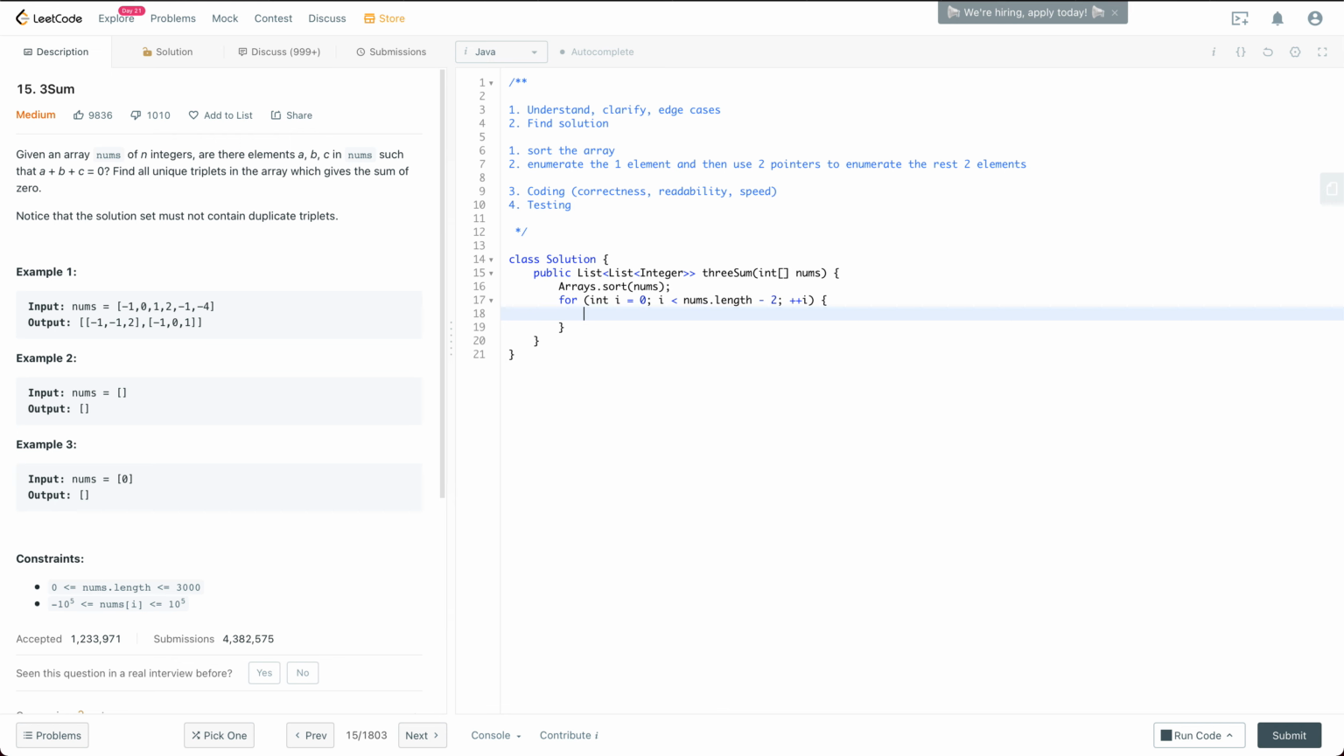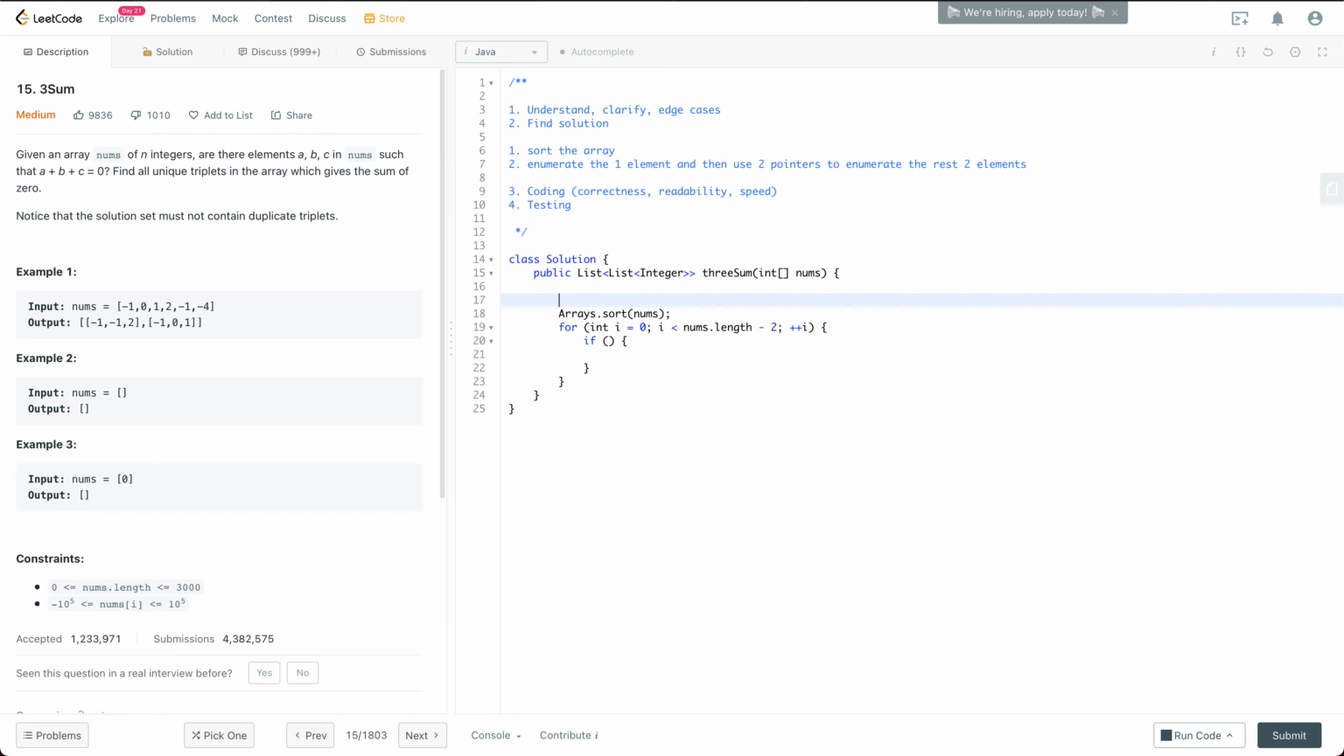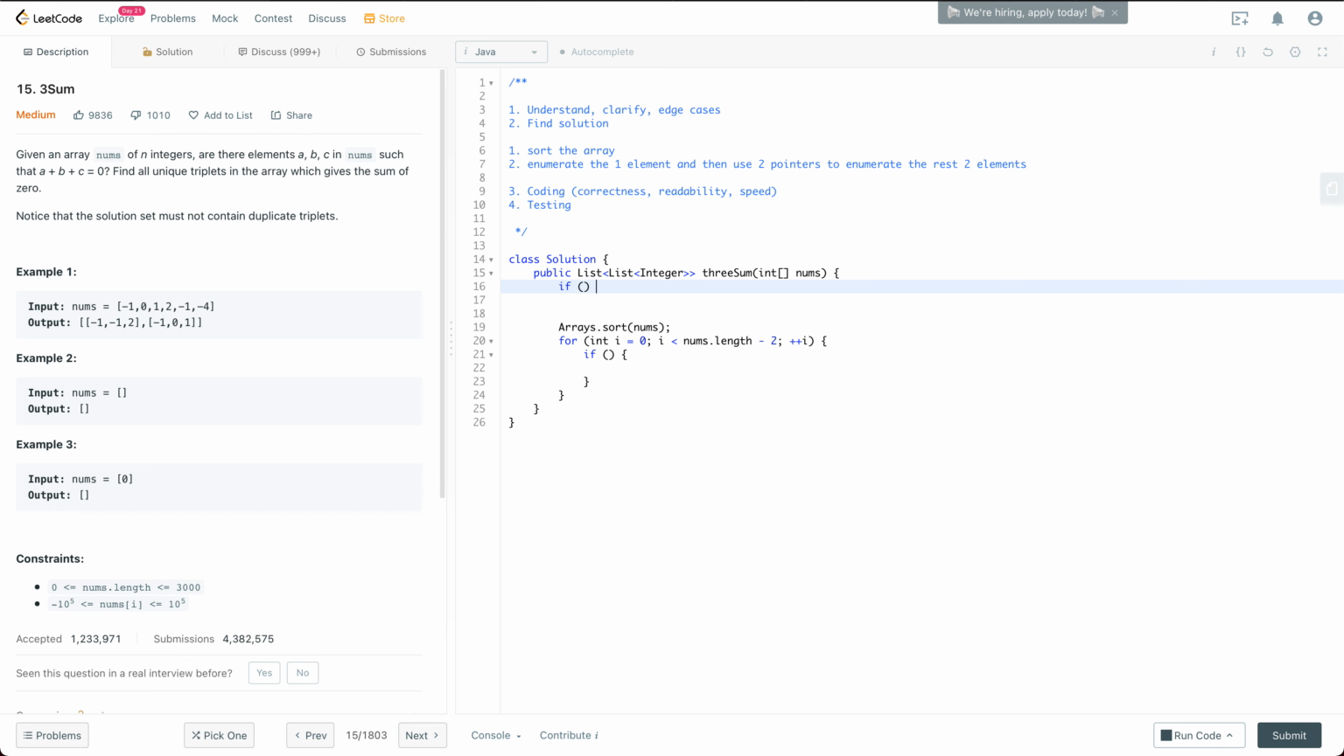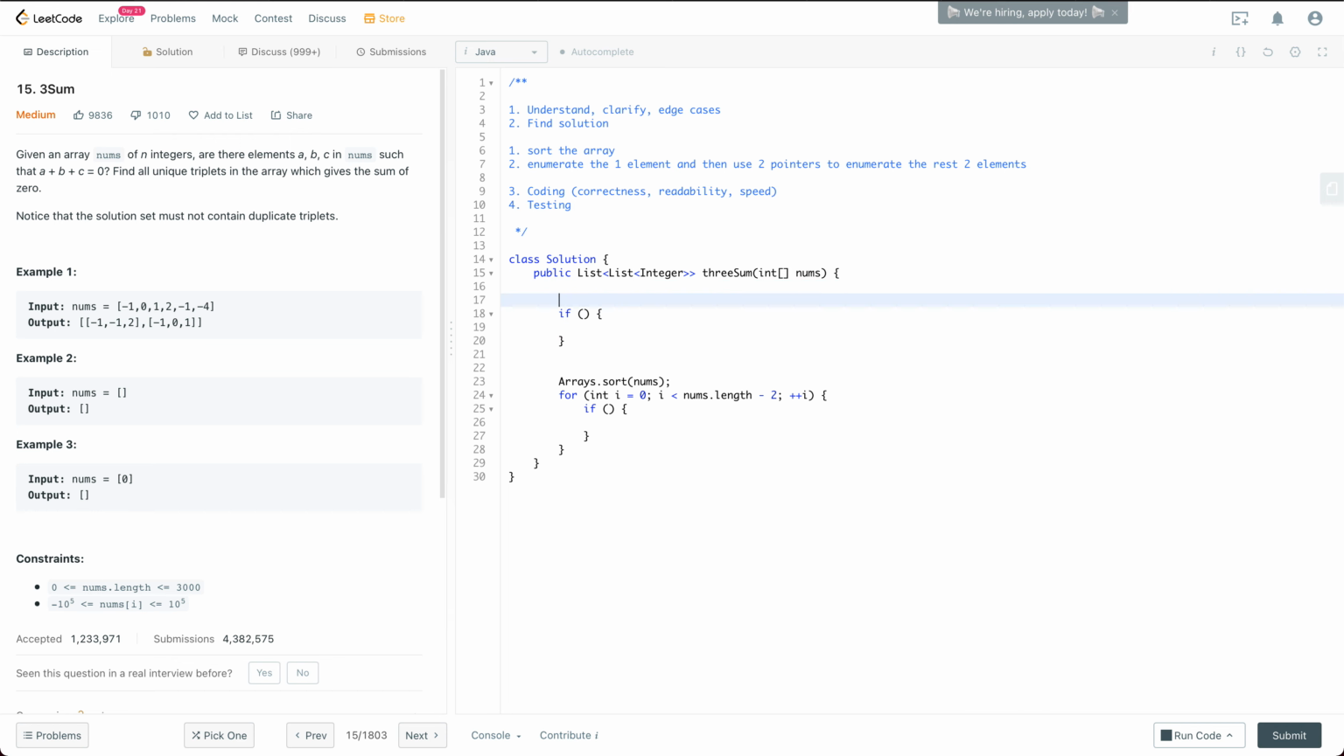Because we can only return the unique triplets, what it means is that if the current number is the same as the previous number, then we just skip it. Okay, I think I forgot to do one thing, which is edge case checking. So first of all, let's get the results.